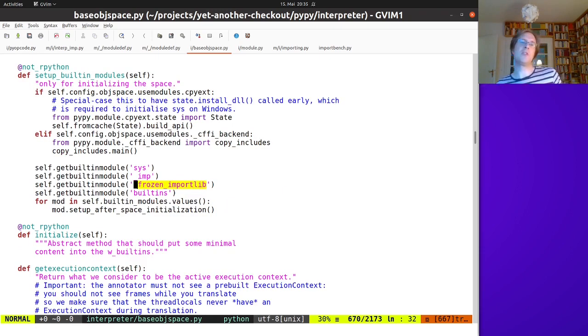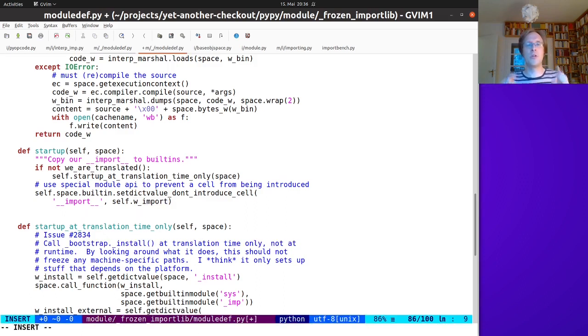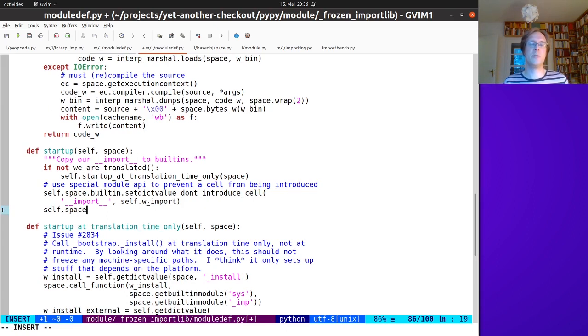Right, this is the object space. Okay, so I think we will do this slightly differently. What we will do is when we were here, when we do this overriding of the built-in underscore import with the real bootstrapped import lib import, then we will also put this function into a reachable spot. And that reachable spot is going to be the space. W default import lib import equals self.w import.